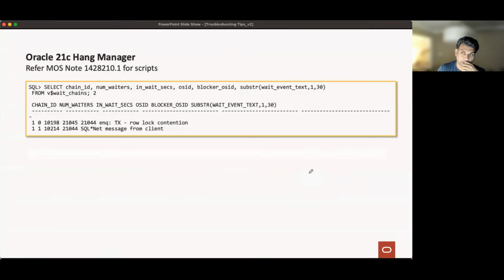Another thing you can do is you can also run this query from a view called V$WAIT_CHAINS. Now, even though this is V$WAIT_CHAINS, this is actually a GV$ query. Okay, this actually runs across all RAC instances and will actually tell you what are the chain IDs, number of waiters, and stuff like that.